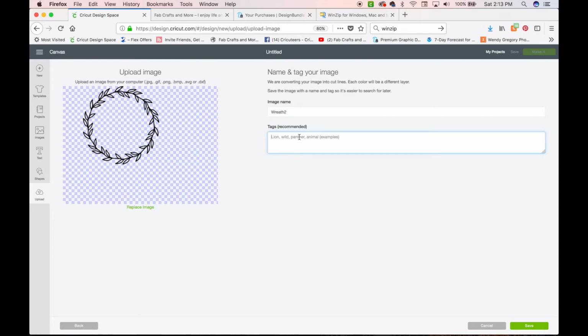So I'm going to go ahead and add wreath. I'm also going to add monogram because I could see me wanting to use this wreath around some monogram letters. So you could also type in leaves because there's leaves on it. So maybe you're working on a project and you are looking for any images that you've uploaded or images in Cricut that have leaves on them. So I'm just going to use those 3 keywords. You can type in whatever you want. You can name it what you want, and you can type in any tags. So now I'm going to go ahead and press save.